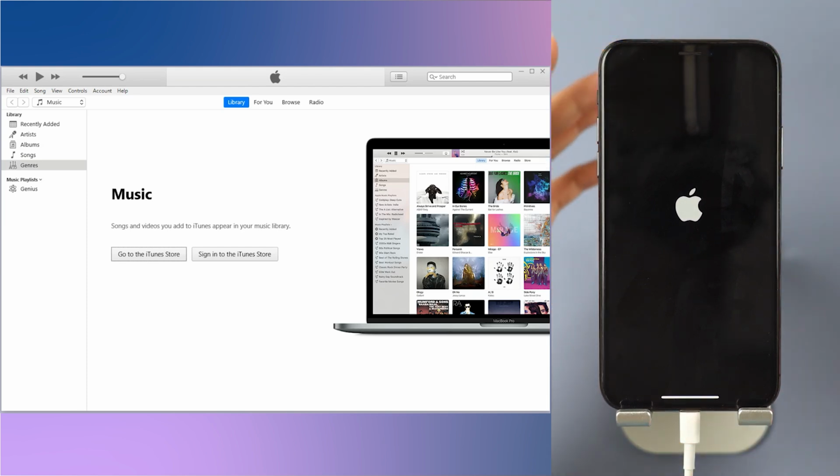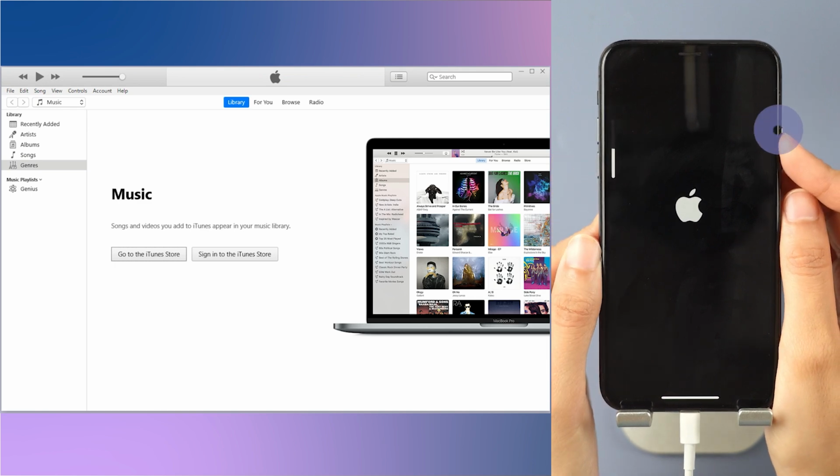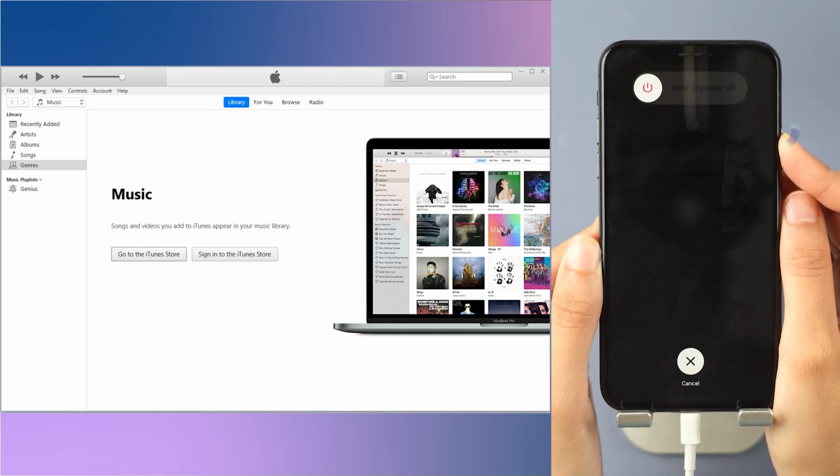For iPhone 10 or later, press and quickly release the volume up button. Press and quickly release the volume down button. Press and hold the side button and release it when you see the connect to laptop icon.